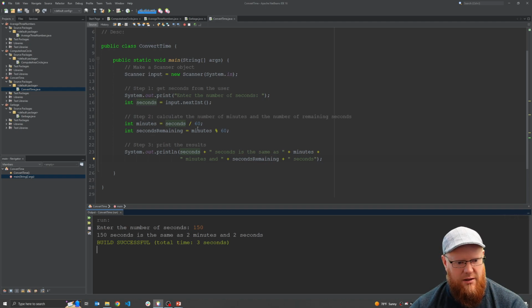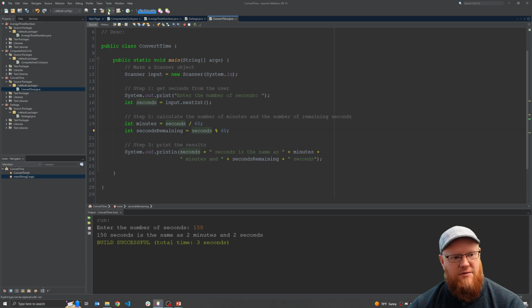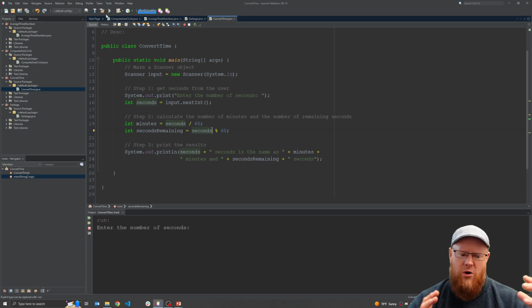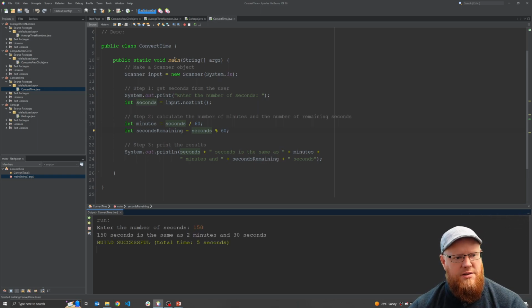So seconds remaining is not minutes divided by 60. Something else you probably shouted at the screen. It's the original seconds divided by 60, right? We wanted to perform the exact same calculation. 2 minutes and 30 seconds.